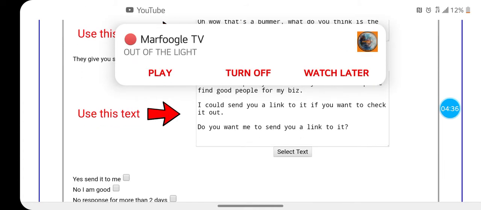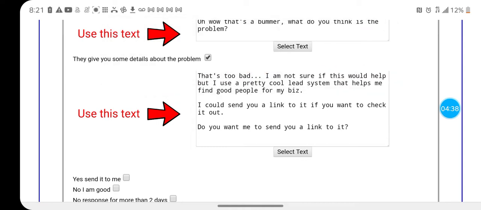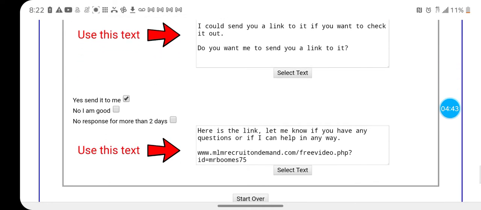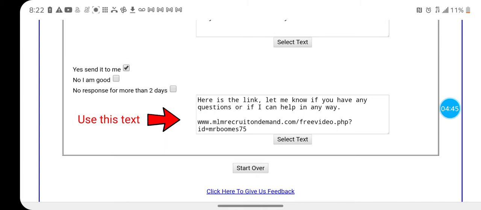I could send you a link to it if you want to check it out. Do you want me to send you a link? And they're going to say yes, of course, because everybody wants people in front of their business. And this is actually how you share your MLM Recruit on Demand link to other marketers.